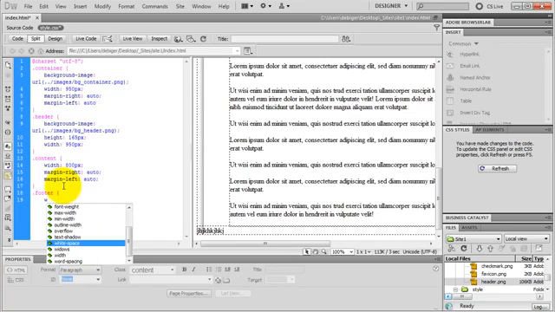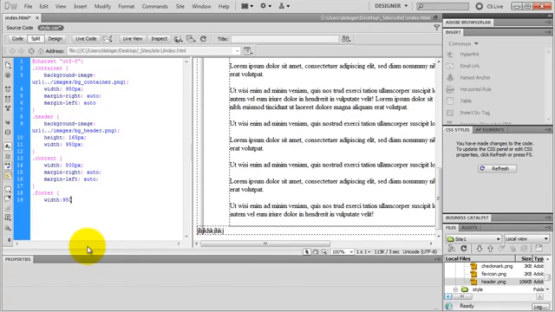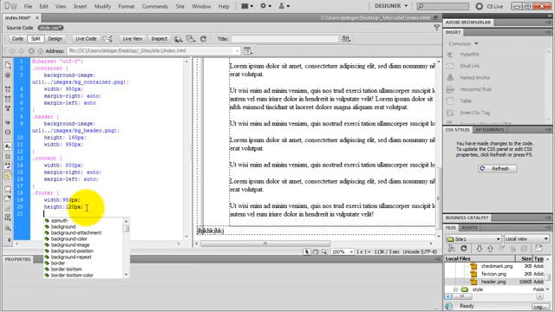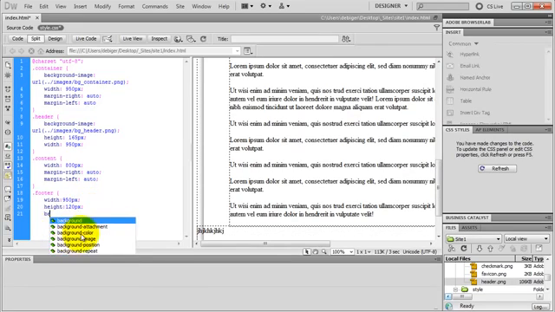I just press my W key, and I can already see my width. My code hinting is helping me out. Sometimes you have to trigger your code hinting. All you have to do is press Ctrl spacebar. Okay, I select width, and I just type in 950 pixels, close it off, hit my enter key. I type in height, 120 pixels, close it off, hit my enter key, and I need my background image.